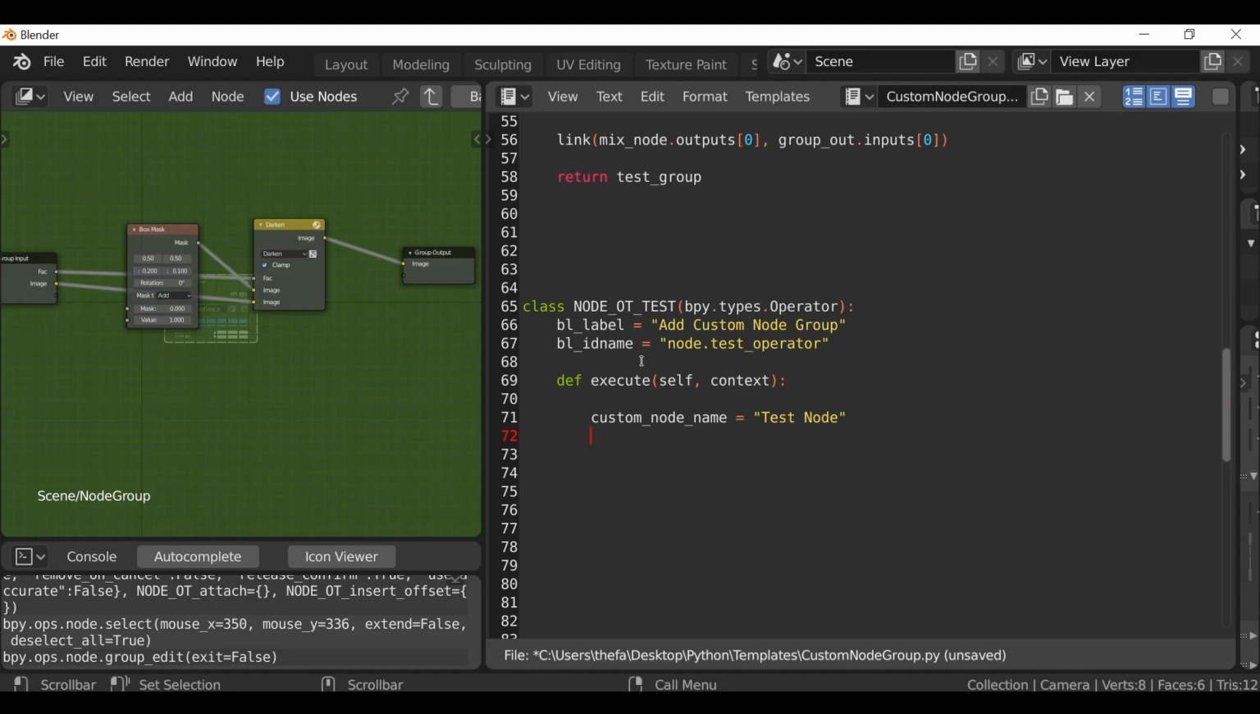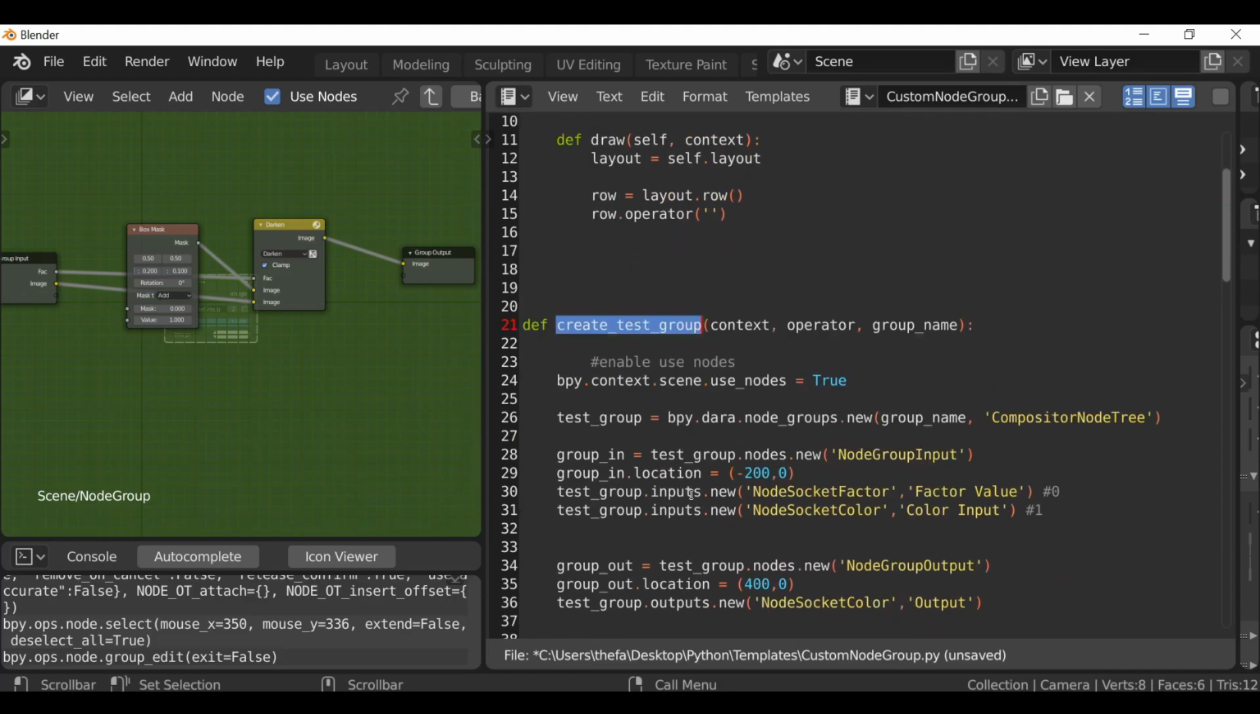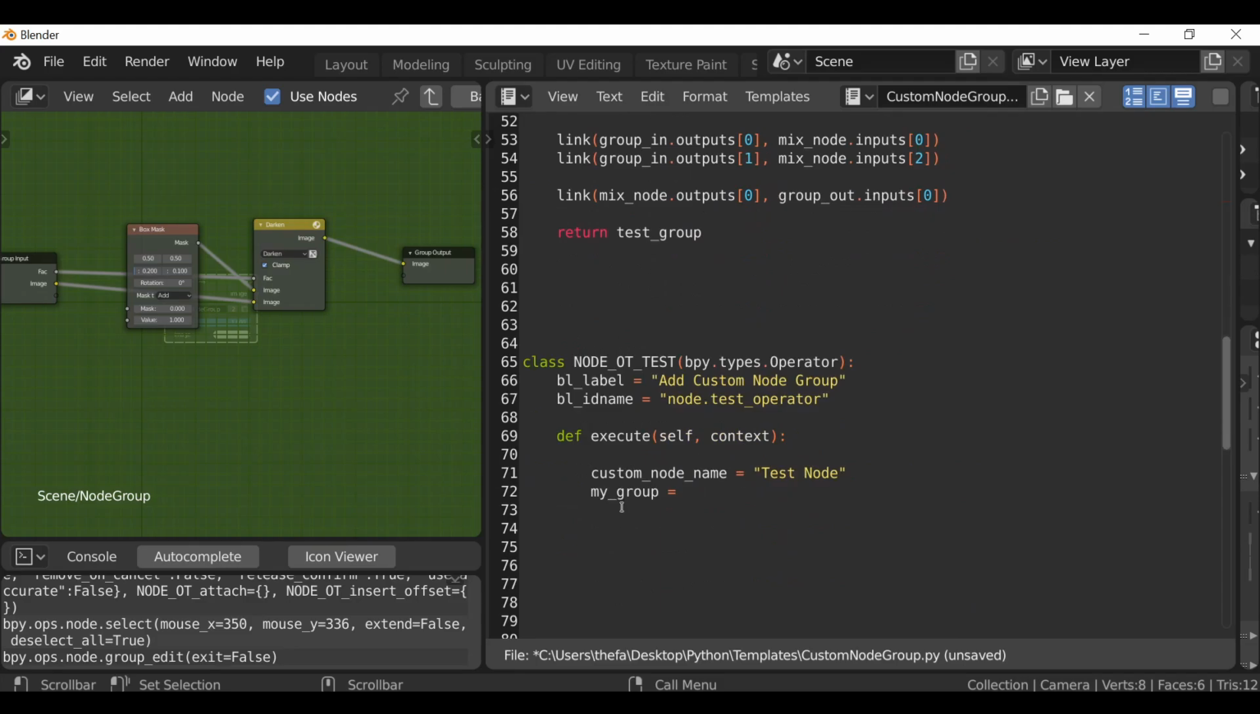Then I'm going to define which group's going to be added. So my underscore group equals. Now we need to type the name of the group, which is this name here. So copy this and then paste it in here. Then open and close parentheses, and we just want to type a few parameters. So self, comma, context, comma custom underscore node underscore name.